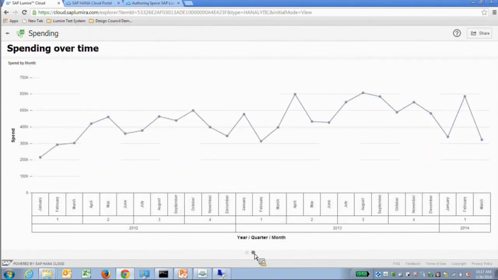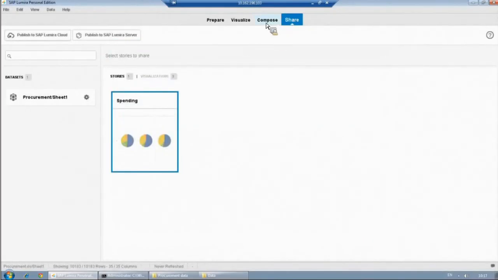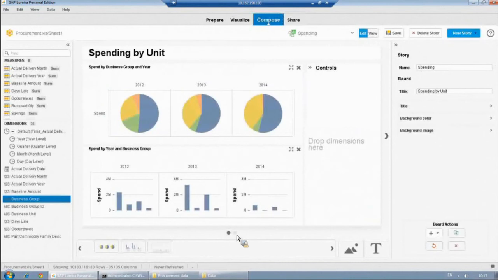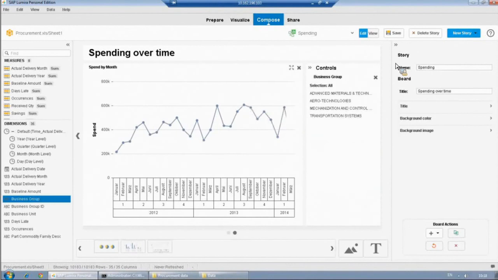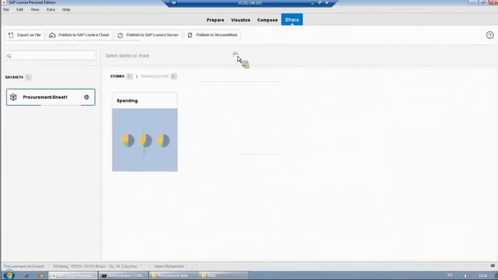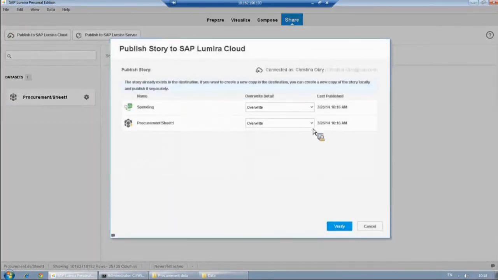Now, I've noticed that I wanted to have some interaction and some filtering in here. So I can go back into my desktop, for example, and add that into my story. For the spending, I want to add the business groups. So I did a slight modification to my story, and I save that, and I can now publish the story again. As I was mentioning, it checks whether or not I've had that story on there. So I'm just not going to overwrite the data because I haven't refreshed it, but I want to overwrite the particular story.